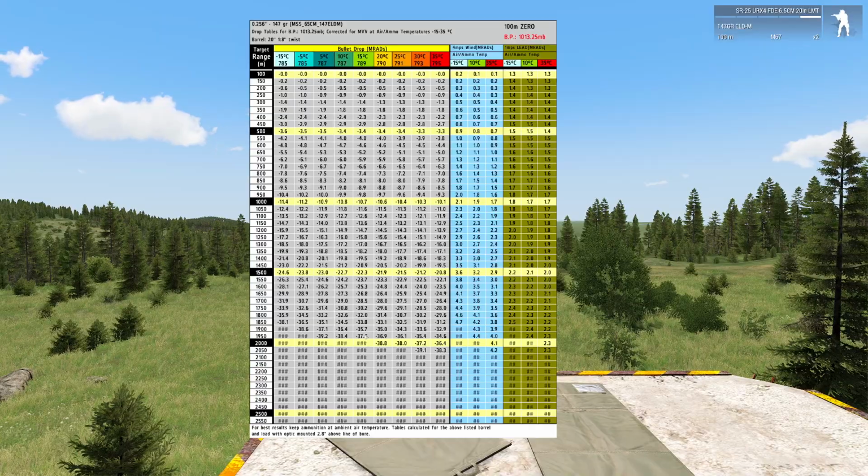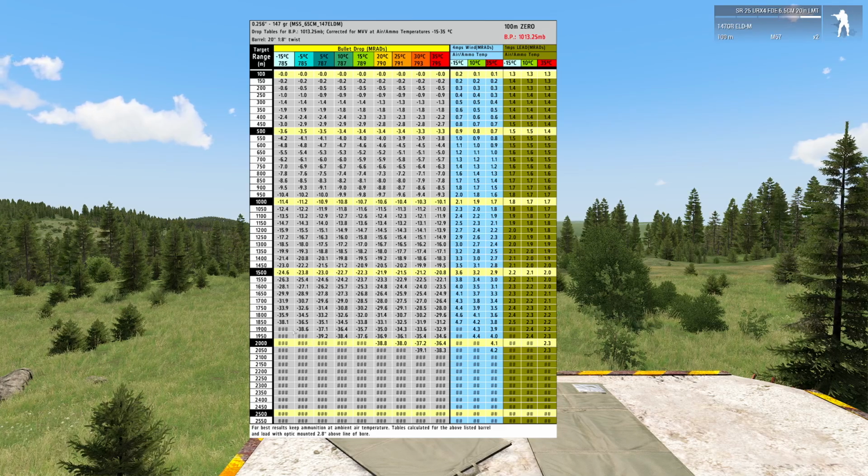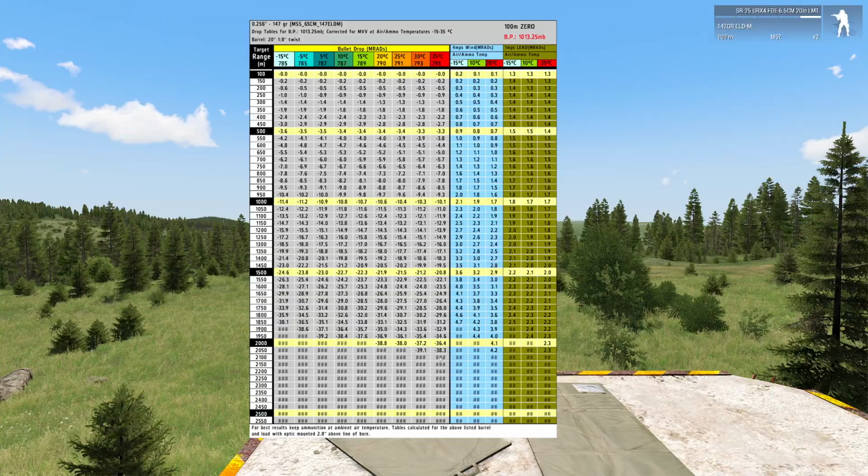Additionally, it's worth noting that at the bottom of the chart, we can see that there are hash marks or pound signs, depending on how old you are, for certain numbers. What this basically means is the round is no longer a one-hit kill at that range. So at negative 15 degrees Celsius, this thing stops being as potent at 1900 meters, whereas at 35 degrees Celsius, it gets an extra 200 meters before that cutoff happens.